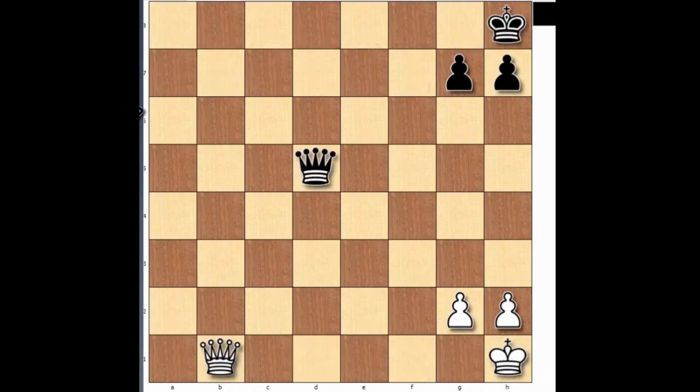Now let's move on to an exercise. Let's take a good look at this position. Which squares can our queen not go to? In other words, if she goes there, she will be captured. Pause the video. I'll meet you soon with the solution. Let's go to the solution.